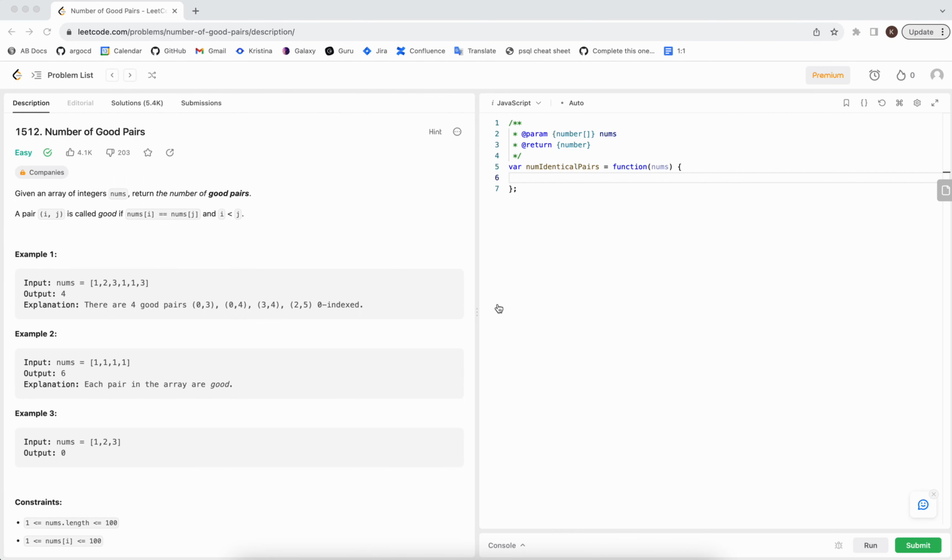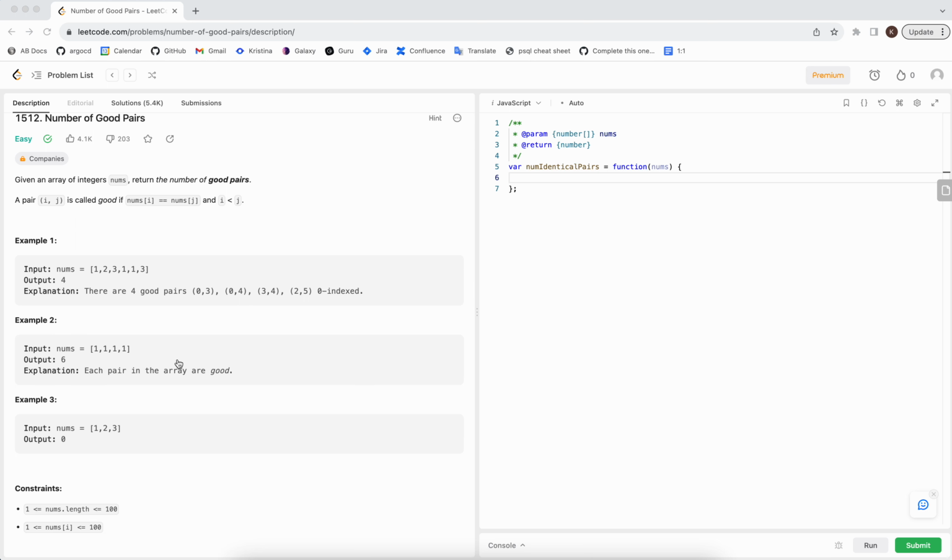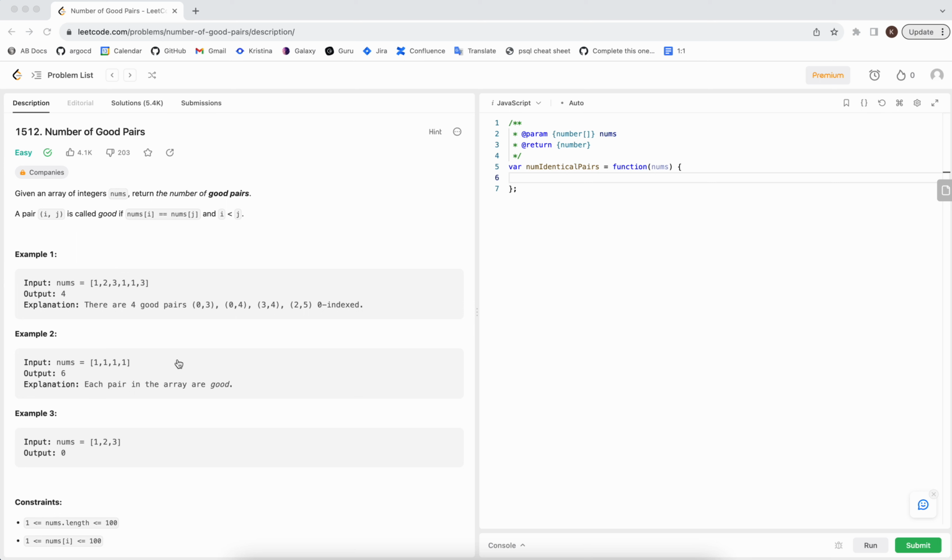Today I'm going to solve a Leetcode problem that's array type and the level is easy. It's called the number of good pairs. It's a pretty easy explanation, pretty easy problem. So given an array of integers, nums, we're going to return the number of good pairs.